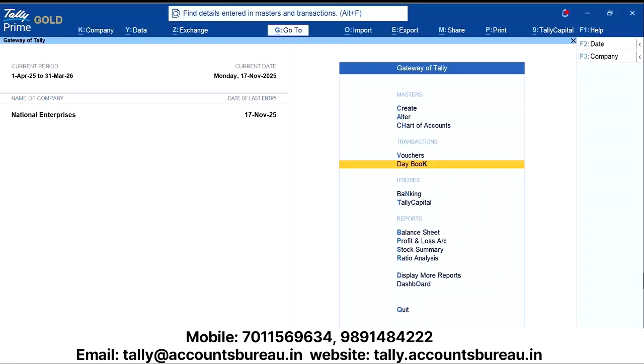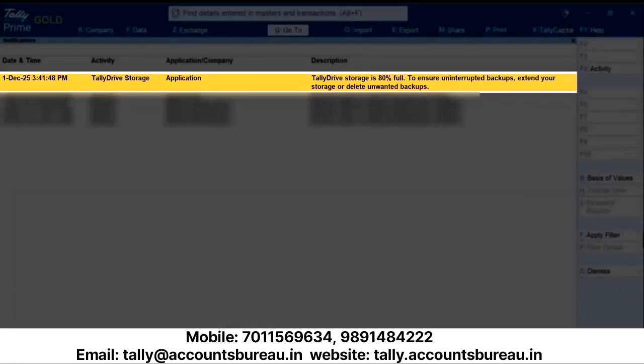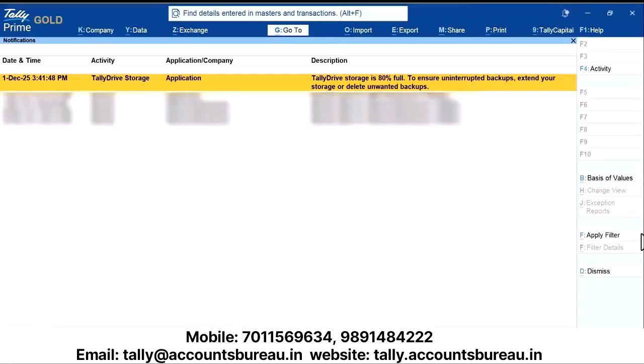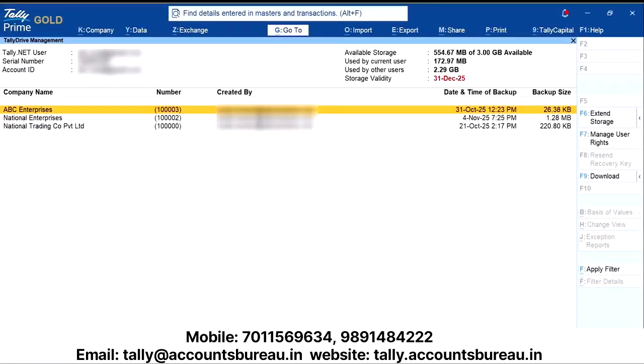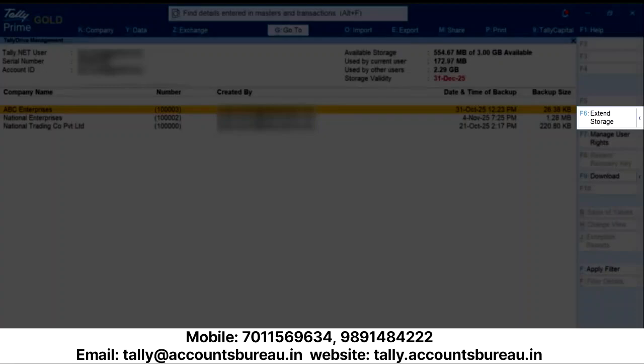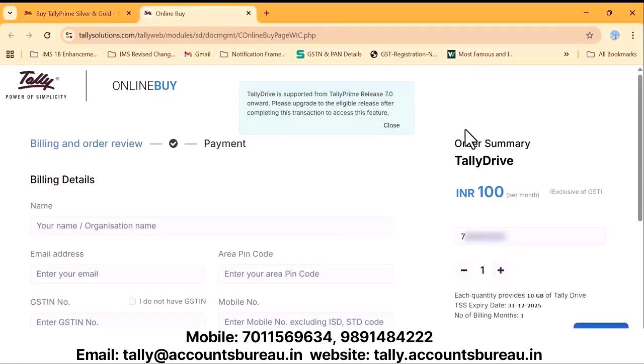Note that when the storage becomes full, Tally Prime notifies you in multiple ways. Tally Prime notifies you through the notifications report as shown. You can drill down from the notification to the Tally Drive Management Report and press F6 to go to the customer portal for extending storage.